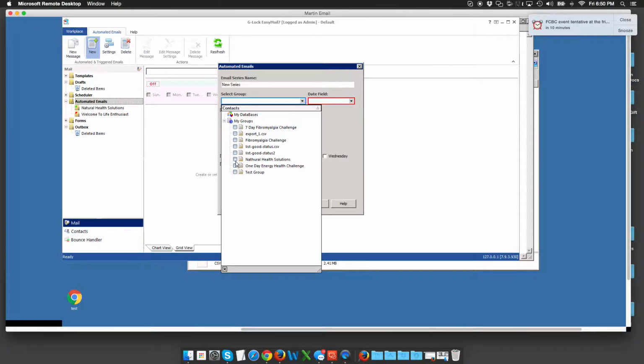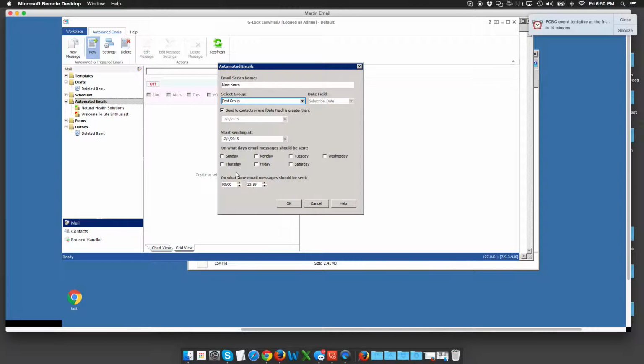Normally it would probably be a part of the entire list, so one of these lists here. But for the example today, I'm just going to use a test list, because that way if it does send any emails, it's just going to go to the three of us. Let's pretend that we want them to go out on Saturdays, because Saturday's the best day for email. This one's just going to be called New Series Video Example. Okay, so they only go out on Saturdays.